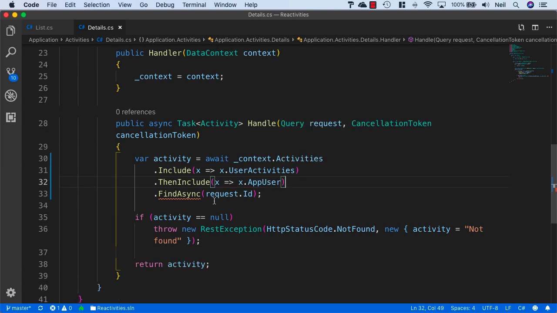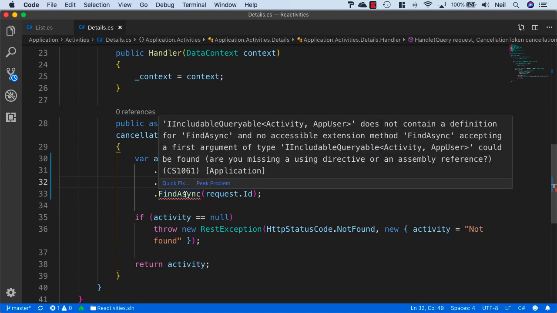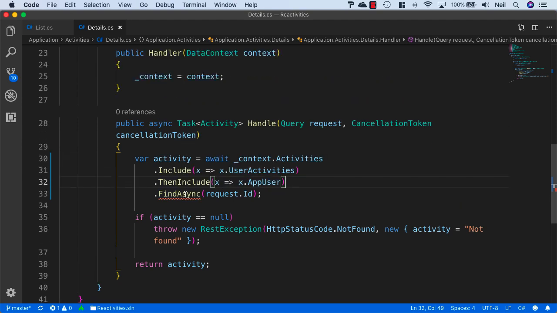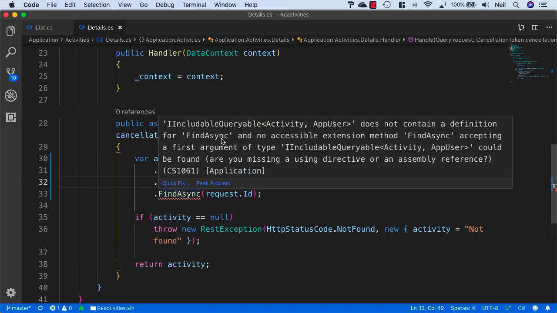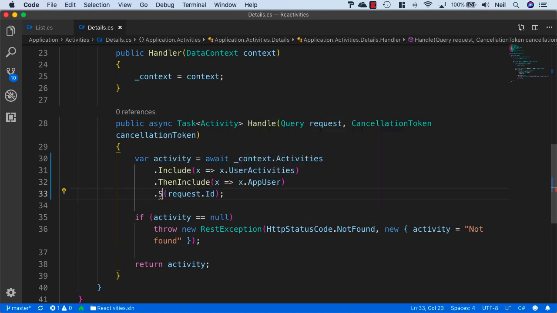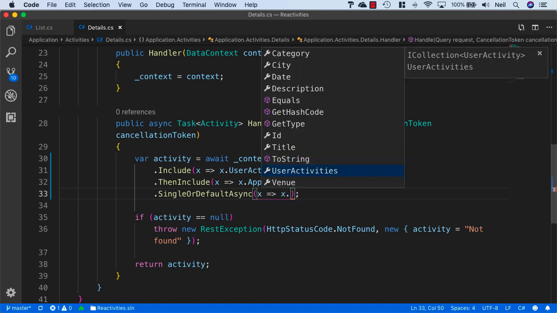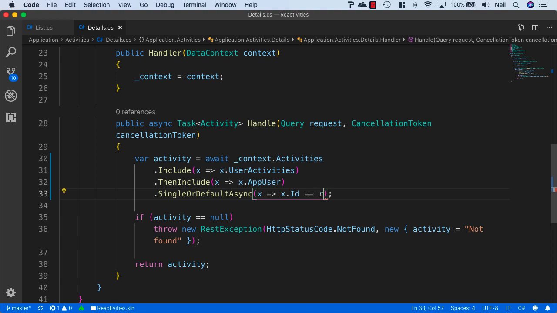Now what we'll find is that we can't use the FindAsync method if we want to include related data, as this has no accessible extension method except in a first argument of type IIncludableQueryable. So what we'll need to do is change this to a different method, and we'll use SingleOrDefaultAsync. And then in the expression here, we'll say x.Id is equal to request.Id. And that removes that particular error.